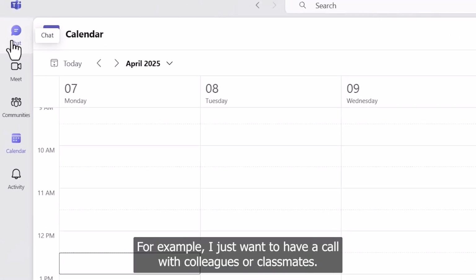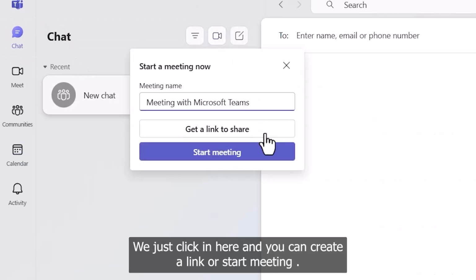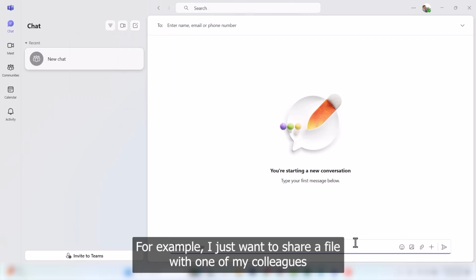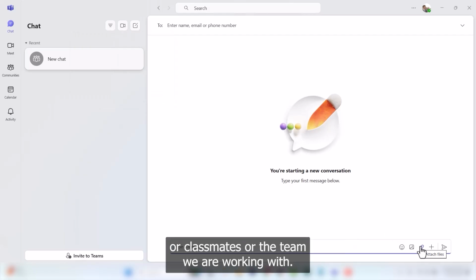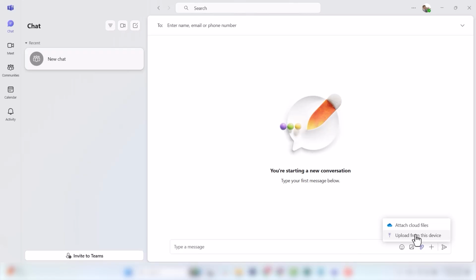Calls. For example, I just want to have a call with colleagues or classmates. We'll click in here and you can create a link or start a meeting. Files. For example, I just want to share a file with one of my colleagues or classmates or the team we are working with. Here you can access documents shared within chats and teams.